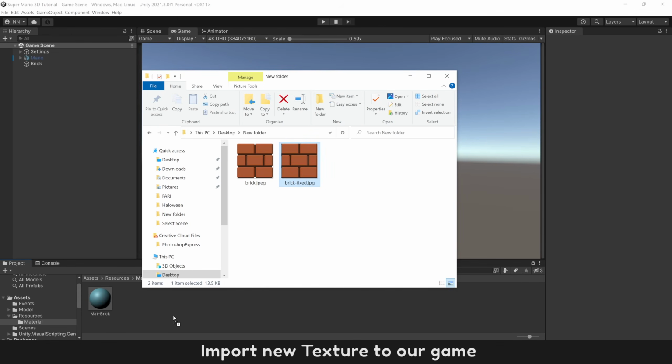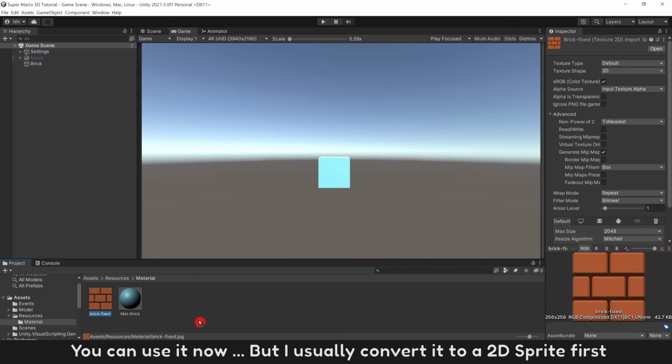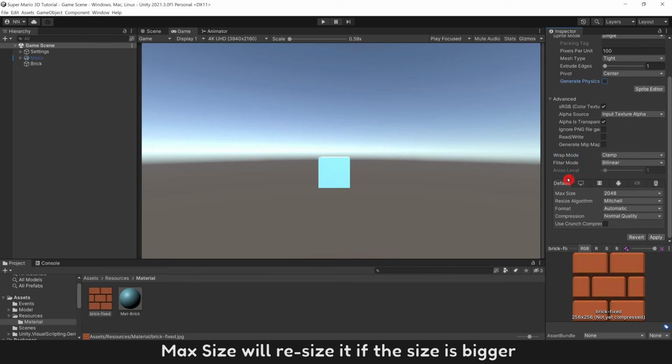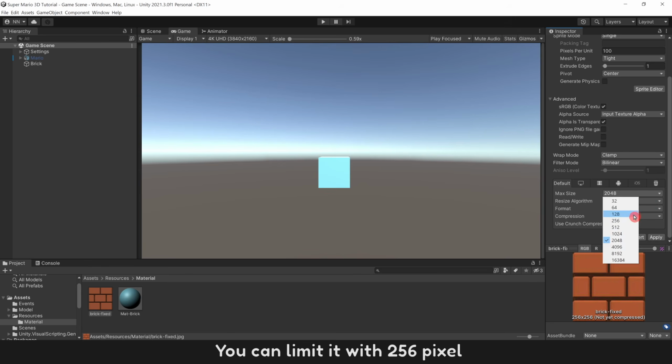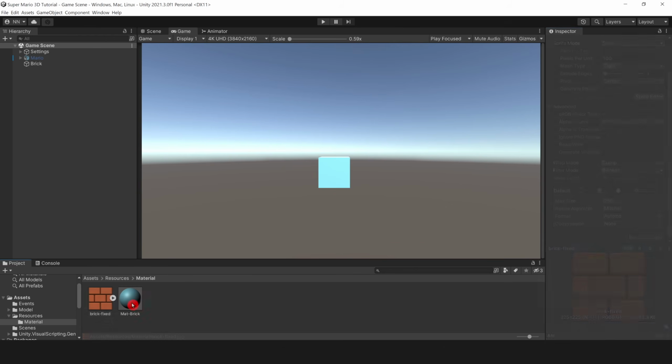Import new texture to our game. You can use it now, but I usually convert it to a 2D sprite first. Max size will resize it automatically if size is bigger. You can limit it with 256 pixel. No compression to keep it max quality.